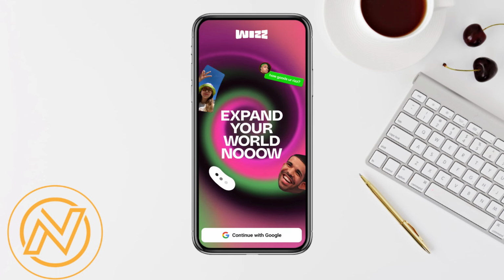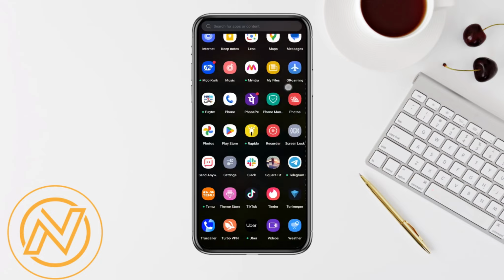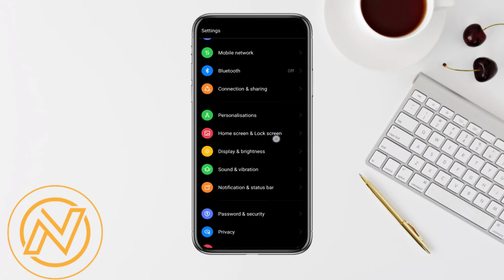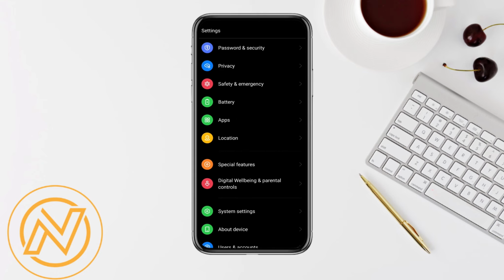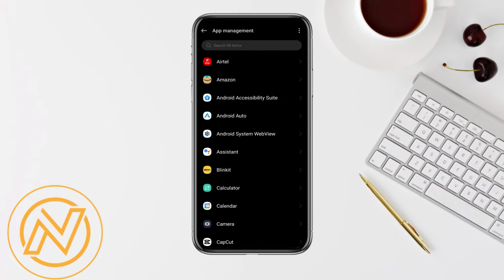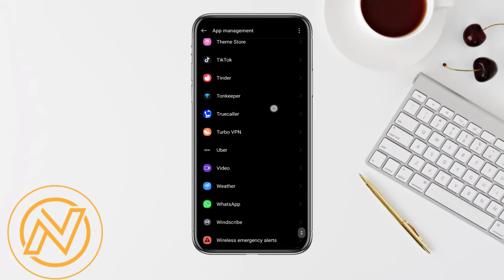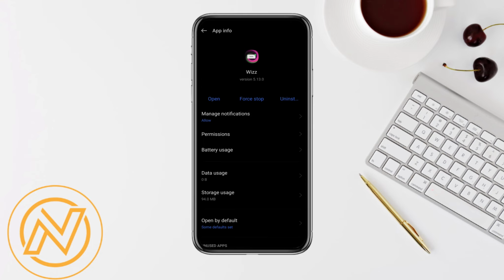And if you see that it is not working, all you have to do is just go to the mobile settings, and over here just simply scroll down and locate the apps section in the settings and go to the app management over here. And now just scroll down and simply search for Wizz in the available apps and simply click on it. And now you have different options over here.